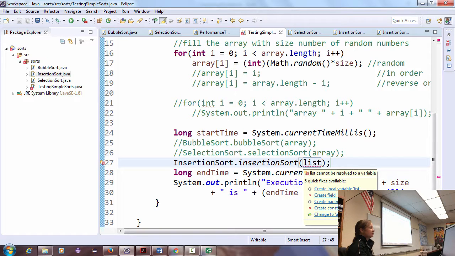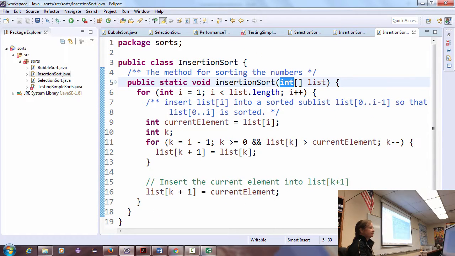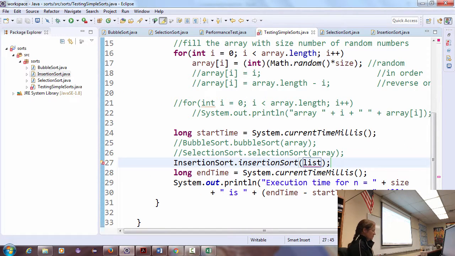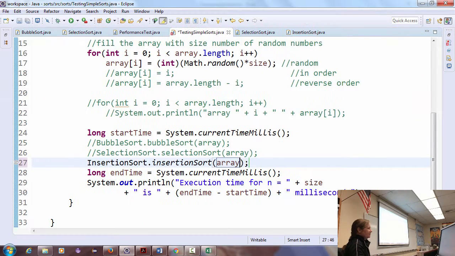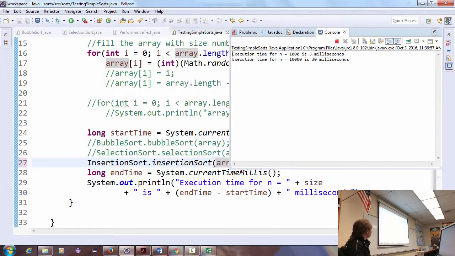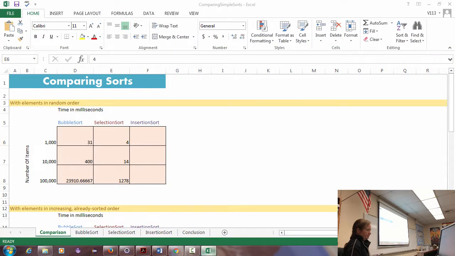I changed the wrong one. Oh, it's named array. That was his default name, was list. All right. And so then if I test this guy with random numbers, it was 3 milliseconds. Remember that you can run this a couple times to kind of get an idea of how long it takes. But 3, 30 and 878. And you can see in these times right away that he is the more efficient sort.